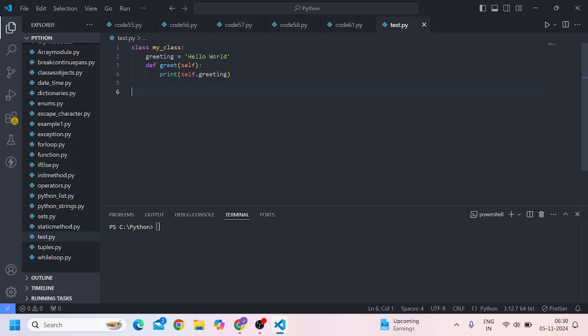Now let's create an object. How to create an object? Just give the object whatever name you like. obj is equal to, and make sure to keep the first letter of the class capital, so I'll use MyClass, and this way I have created an object. Now I will call the function of the class, obj.greet. Okay, now let's run and see what happens. python test.py. See, it has printed hello world, right? So that's how classes and objects work.